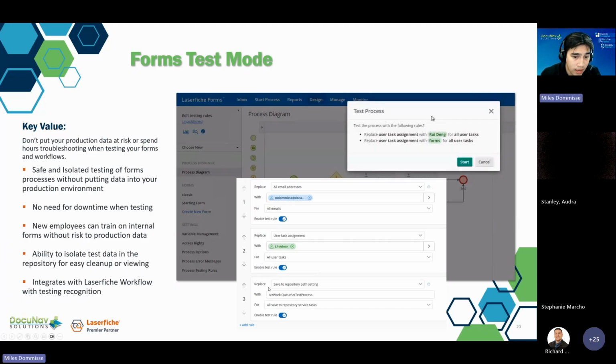rule that you can set is that you can replace all the save to repository tasks. So similar to the actual email tasks and user tasks, you can leave the save to Laserfiche services or tasks alone, and you can set a custom landing spot for all the forms and all the attachments. For me, this is huge when I'm troubleshooting forms. If I'm running a test on a live form, I can set all the test instances from the test modes that I'm running to go into a ZZ Work queue, a ZZ process, a test process folder.